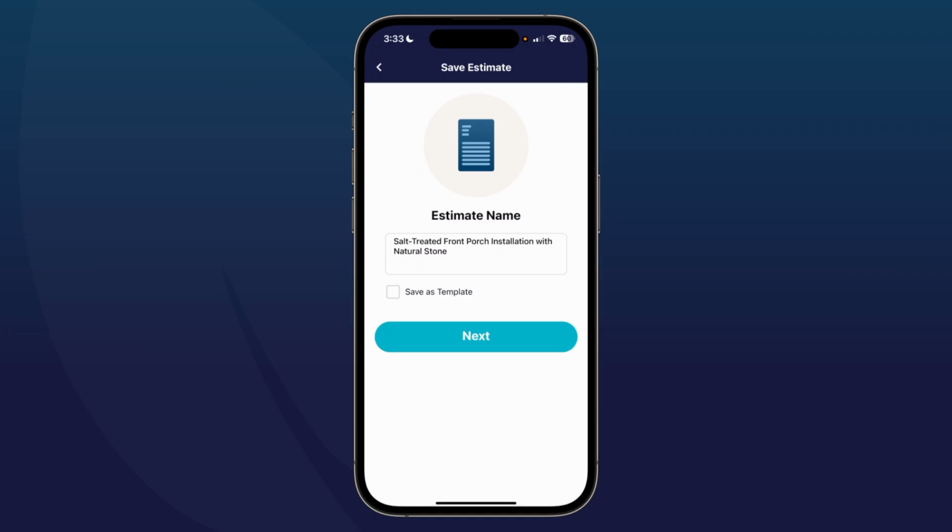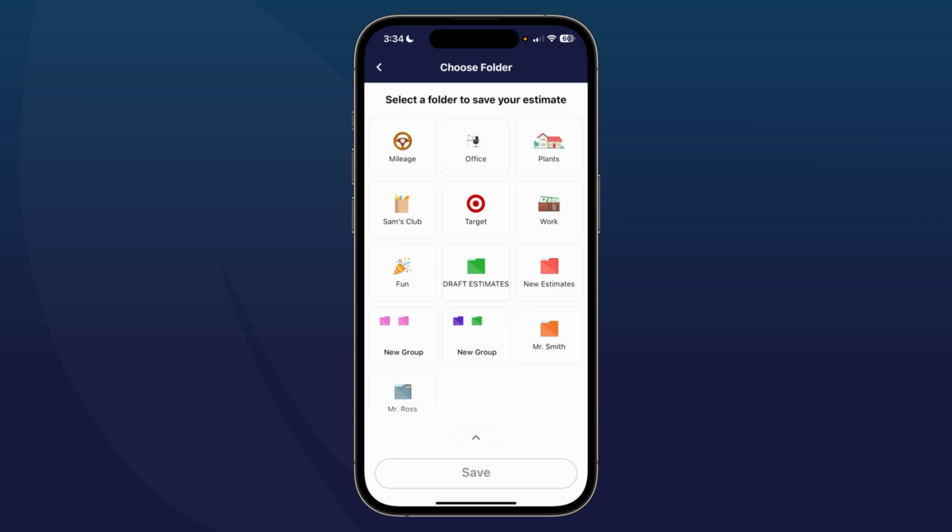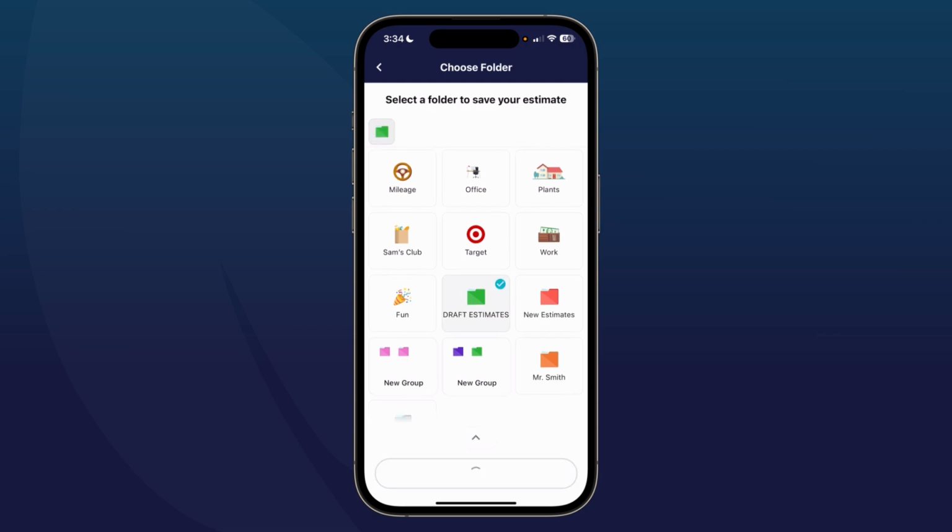But since we're here on the screen, I'll briefly say that if this is the type of project that you do over and over again, something that you specialize in is front porches or another type of project, you can tap Save as Template and it'll save it. You can quickly go in and run another estimate using this as your foundation, and it'll save you quite a bit of time. So we're going to tap Next, and then we're going to save it to our folder.